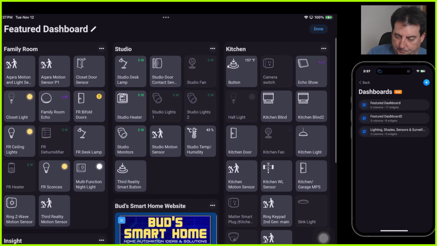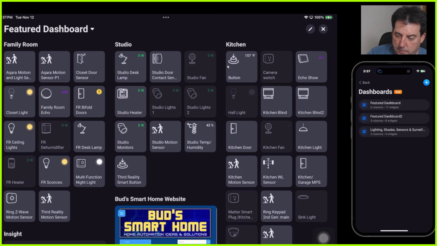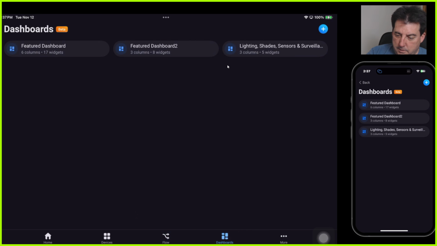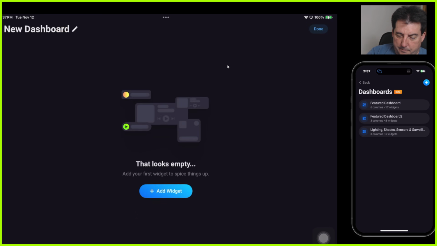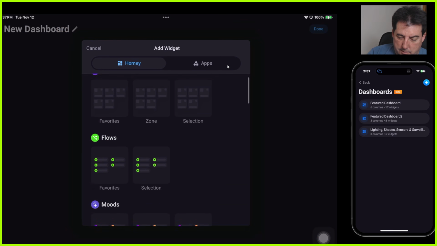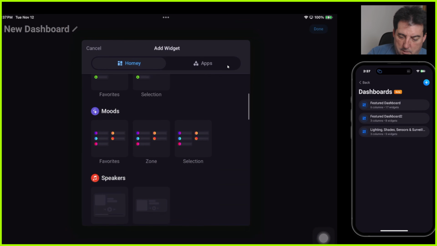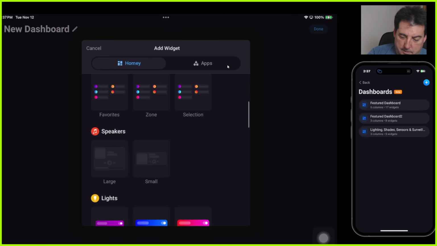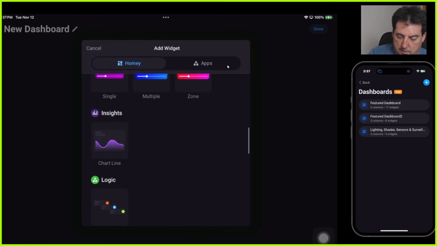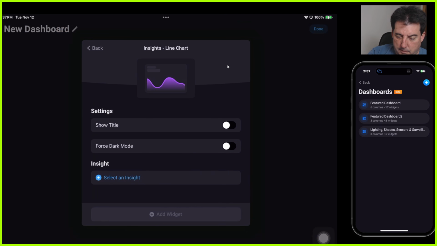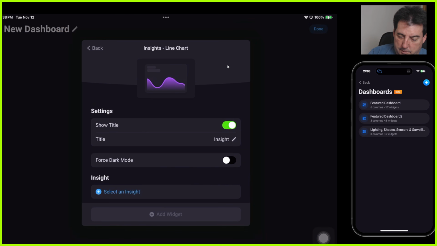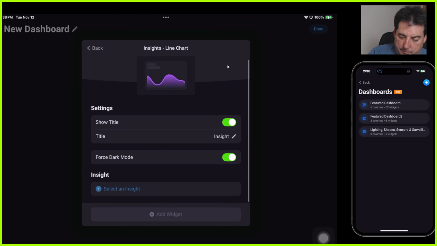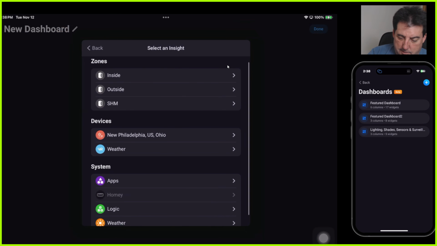Let's go to a new screen. So to add a new dashboard, you just hit the plus sign at the top, add your first widget. Let's do an insight. All right, so you have the option to show title, and you can force dark mode on the widget itself, and we can select an insight.